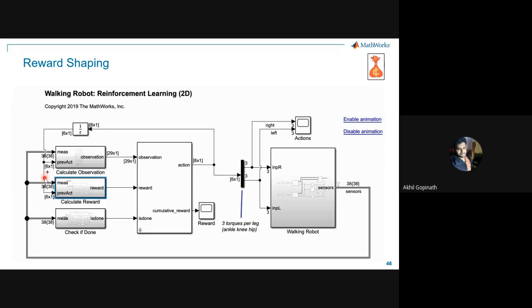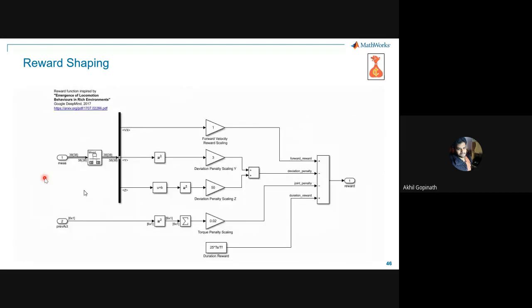So the reward that we actually created is based on a paper. If you see, there is the author and the paper linked out here.